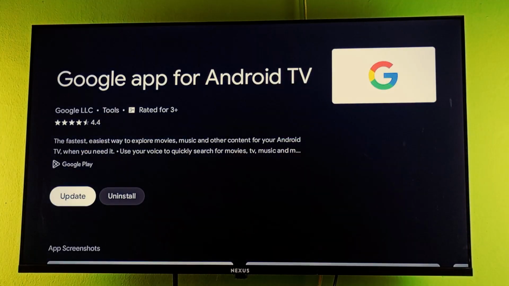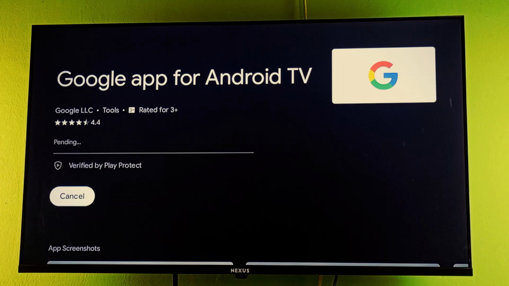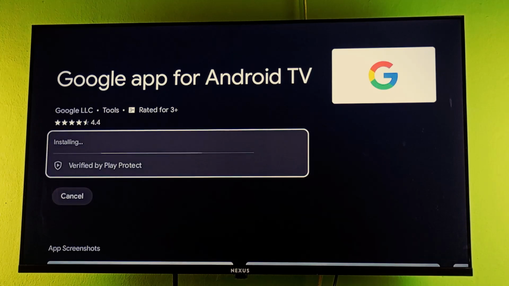Finally, you are in the Google browser update section. Go ahead and hit on update. Allow the update to run completely, and just like what you see right here, 100% update complete. With that, you can start using your Google browser on your Smart TV. Just like what you see right here, installing update for Google app for Android TV.